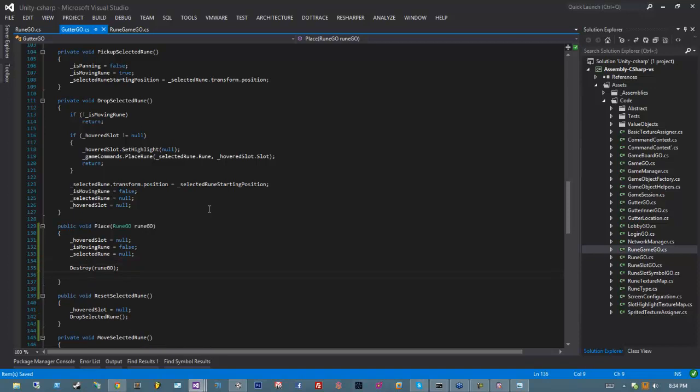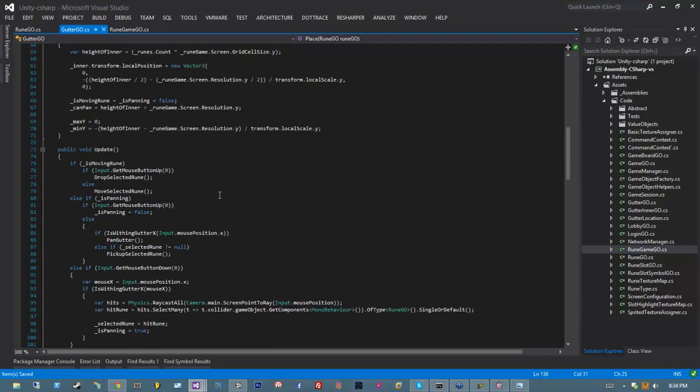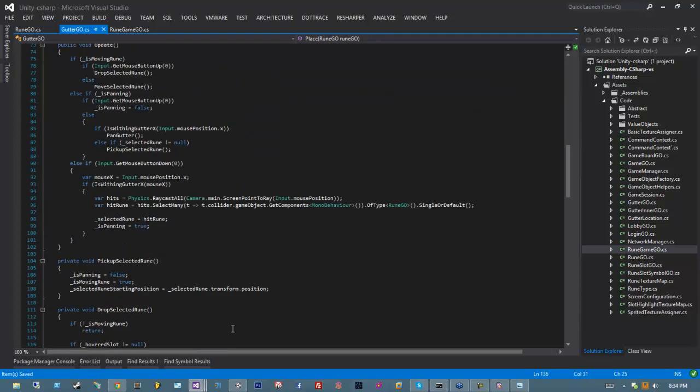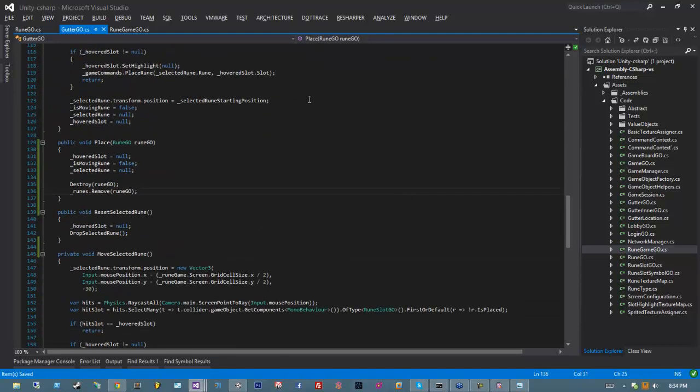Then after that, I'm going to have to remove rune go from our runes list. Then I'm going to have to recalculate the transform of that particular rune, of all the runes, are going to have to be retranslated to fill the gap. But I'll deal with that in a moment. Let's just see if this code worked.